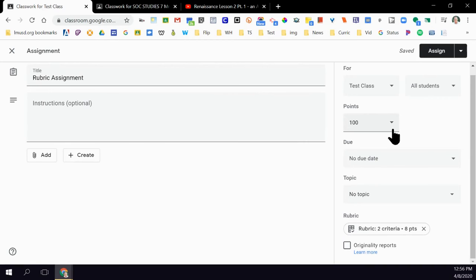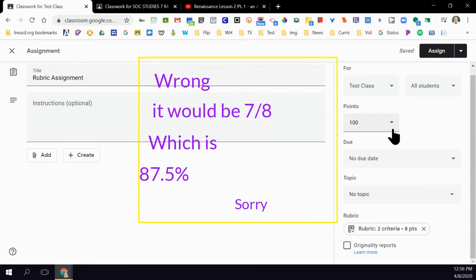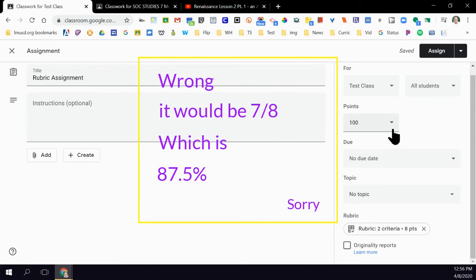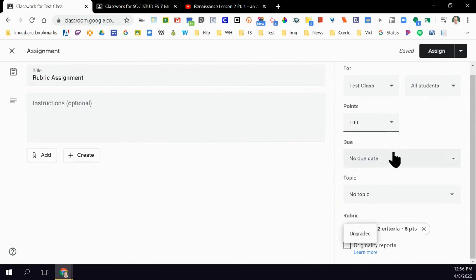If they got, let's say, a 3 on the first one, that would enter it as 3/4 of 50, right? And then if they got a 4 on the second criteria, it would add up to be what 7 out of 8 would be, 87%. All right. But I'm going to change this because I want it to be scored the same as my rubric level. So now my assignment is worth 8 points and my rubric is worth 8 points. So those two things are going to match up. I'm going to click assign and then I'm going to show you what it looks like while you're grading.